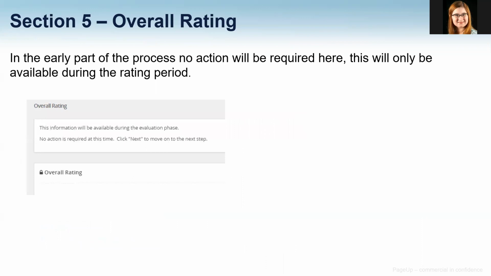And then lastly, they'll have an overall rating tab. So there's nothing in the early part of the process that they're going to need to do here. So it will just, in fact, be blank. This rating will be available during the actual rating period.